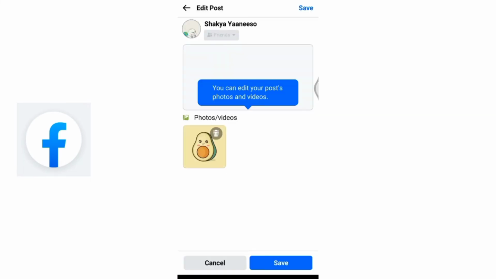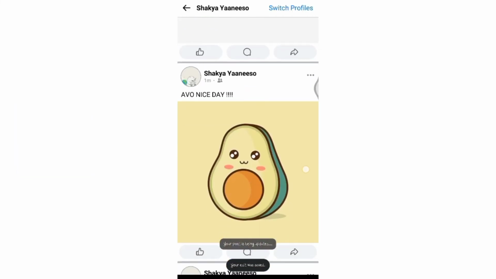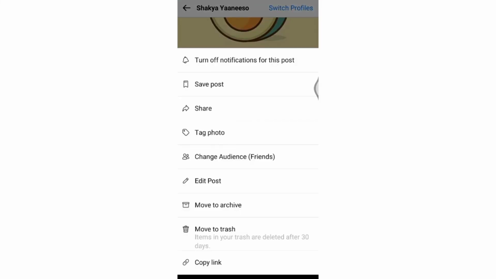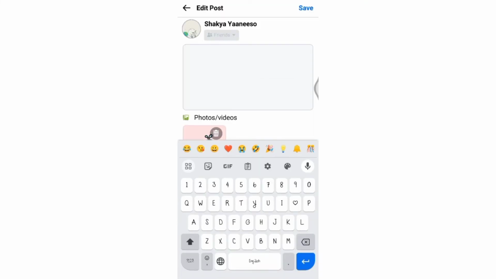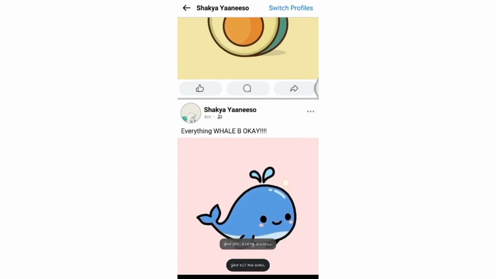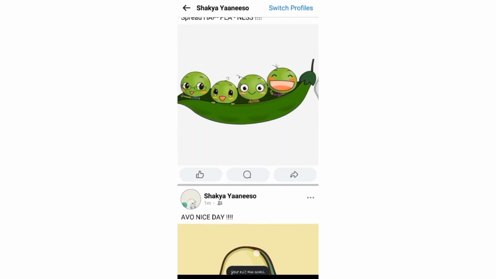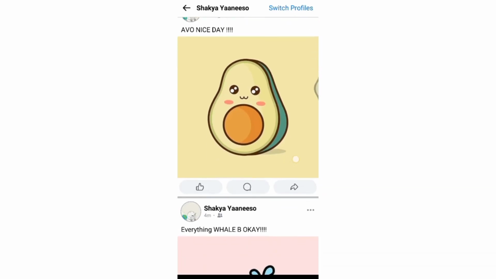Feel free to repeat this process for other photos you have already shared. Each caption can add a new layer to your content, making it more engaging for your audience. There you have it. You have successfully put captions in every photo of Facebook Lite.